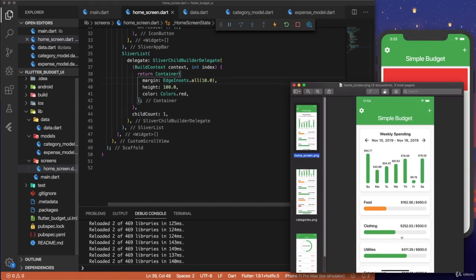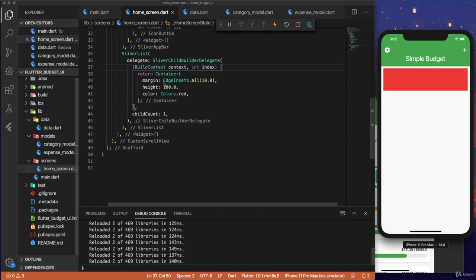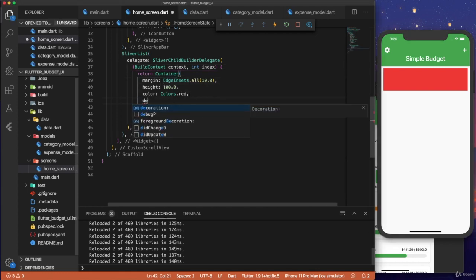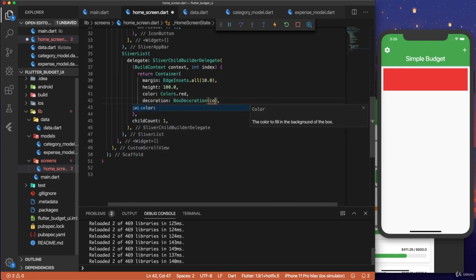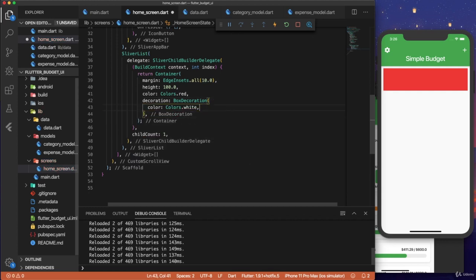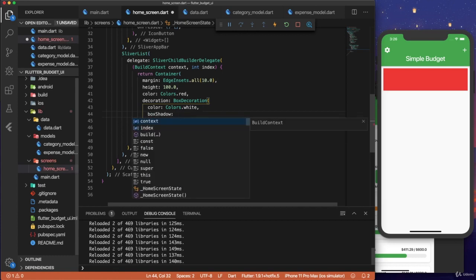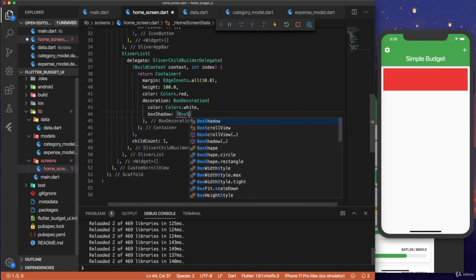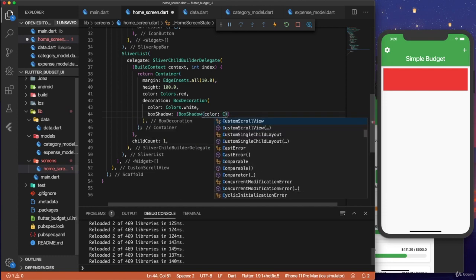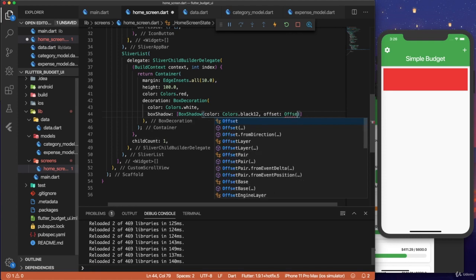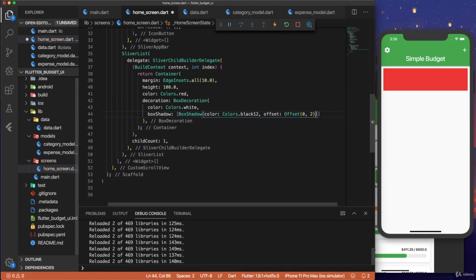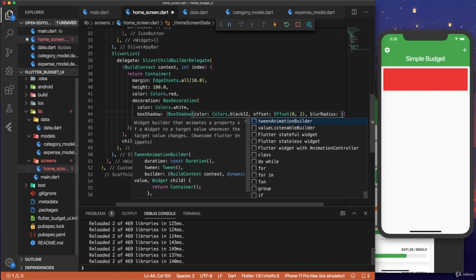And in order to make the container with a shadow, we need to edit this container that we're returning. So underneath our color, let's add a decoration, box decoration. For the color, we'll set it to colors.white. And then the box shadow will be an array with box shadow. And then we set the color to colors.black12. The offset, we'll set that to 0, 2. And then the blur radius, we'll set that to 6.0.